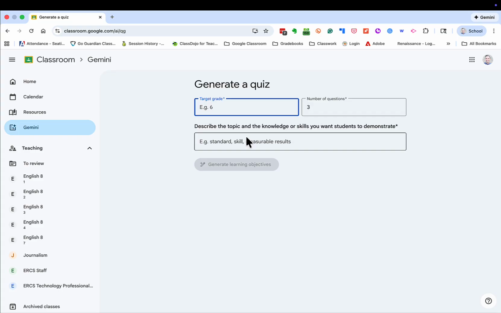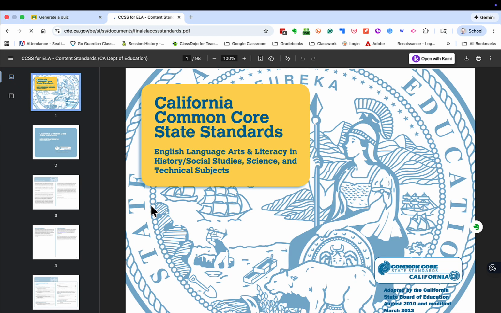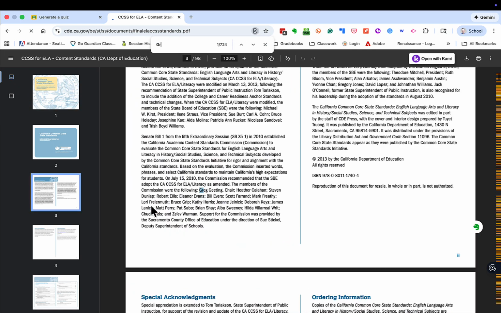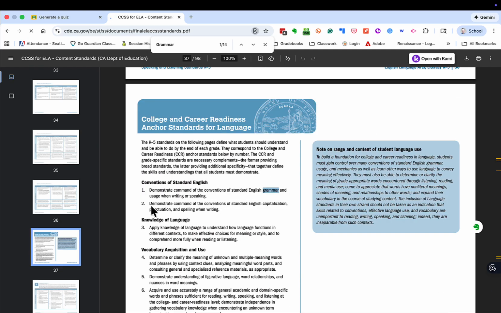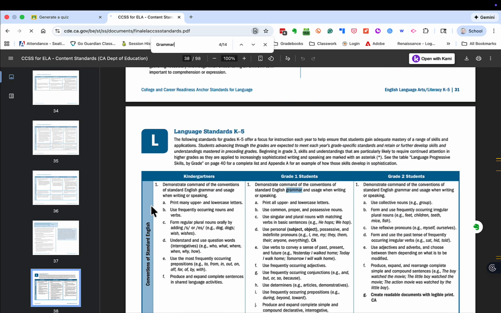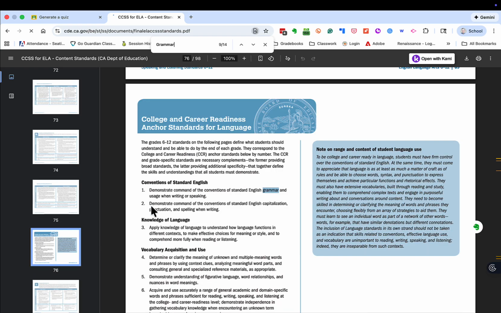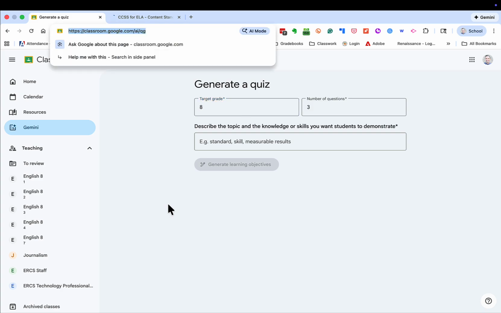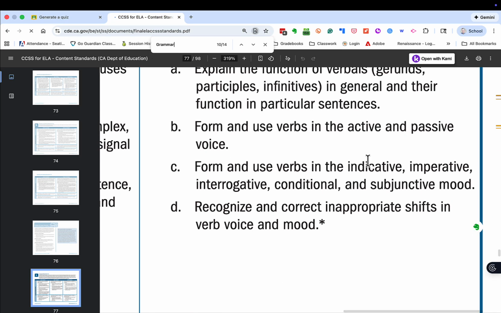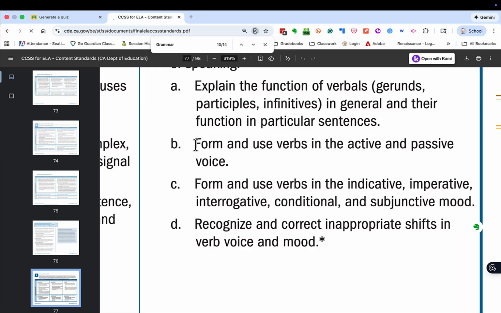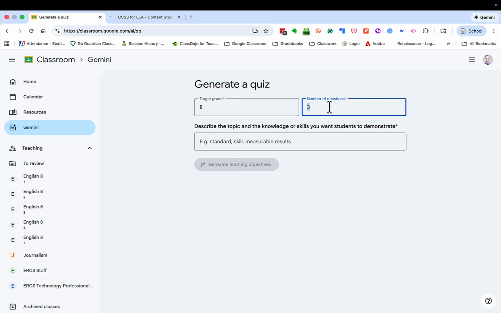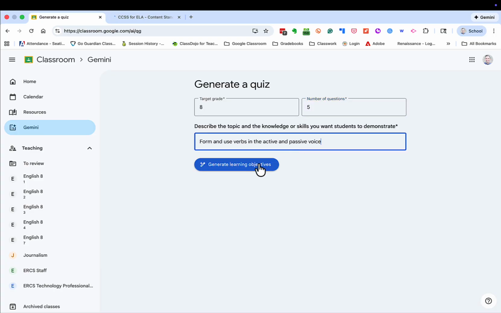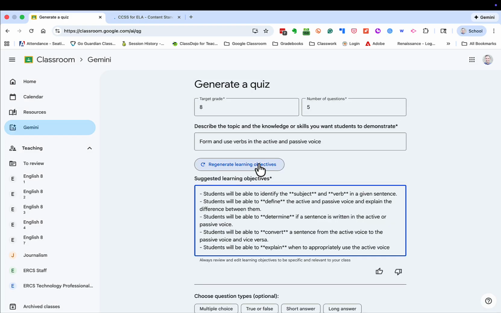Then it'll give me a few options. I'm going to go ahead and put in 8th grade. And I'm actually going to take a Common Core standard my students are actually writing right now, and I want them to take a little quiz about active and passive voice in order to help out with their narratives. So I'm going to go here, go ahead and pick that 8th grade standard. So type in 8th, find the standard, verbs in active and passive voice, highlight that, copy, let's say 5 questions. Paste it right here, and then I will generate this.